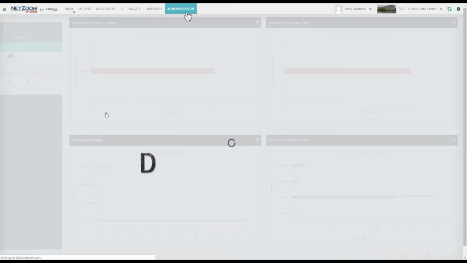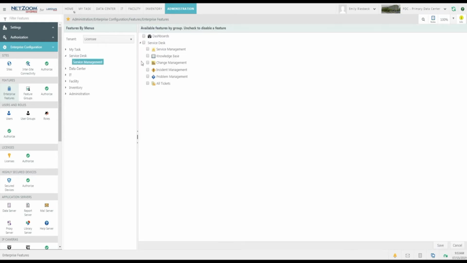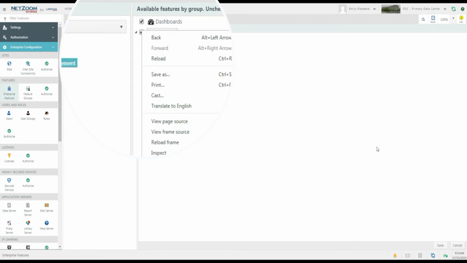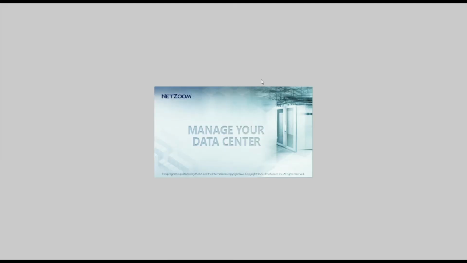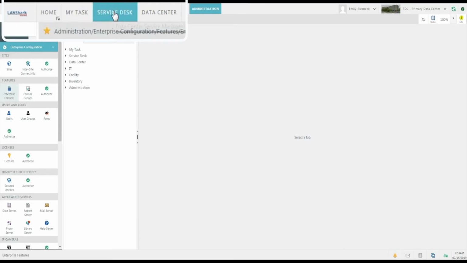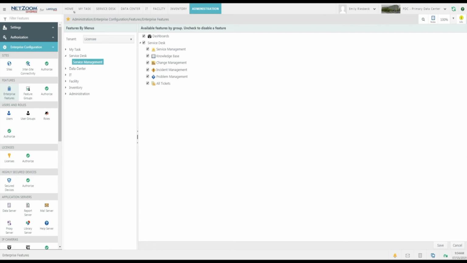Remember, data is never removed, and you can reactivate these features at any time using the Enterprise Features feature. So let's reactivate the Service Desk features here, click Save, and when we refresh the application, we can see that the Service Desk menu has returned. That's all there is to enabling and disabling features to implement NetZoom in a phased manner.